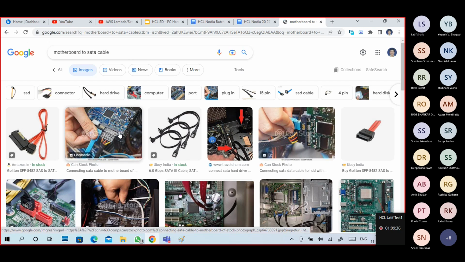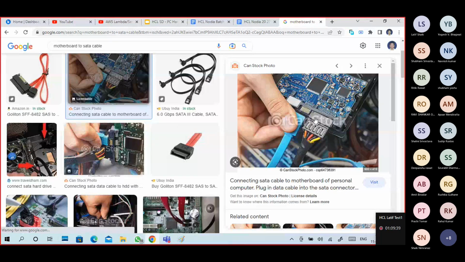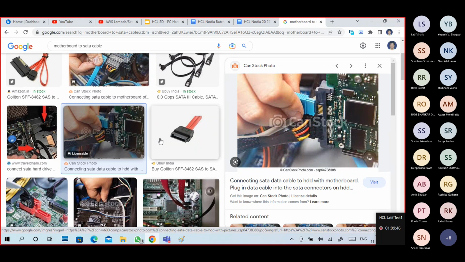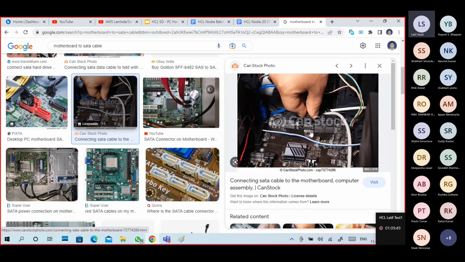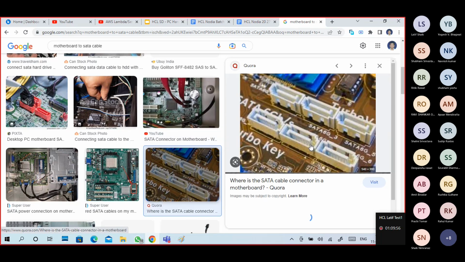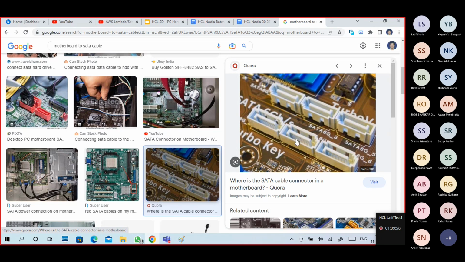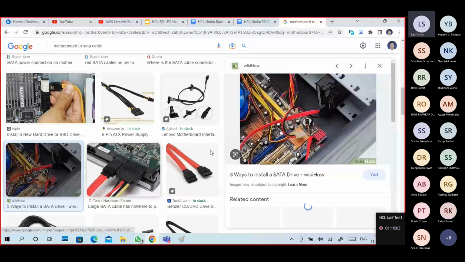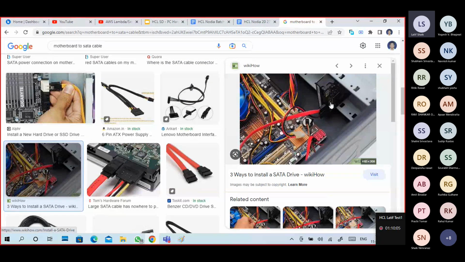See this? This is a SATA power connector. This is the SATA data cable connector for the hard disk. On the motherboard, it will connect like this. On the motherboard, we have SATA connectors. So we'll connect with the SATA cables. This is SATA connectors. Okay. So this is how it looks like. This is the hard disk. So this is the motherboard. Both are connected with the cable.